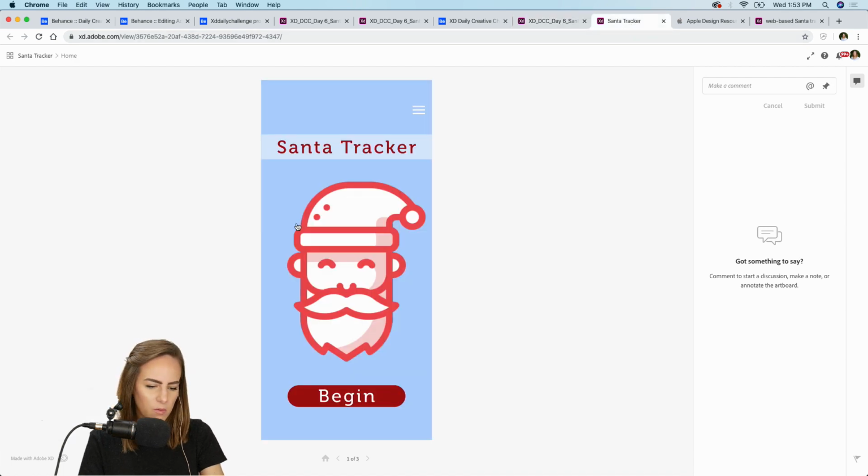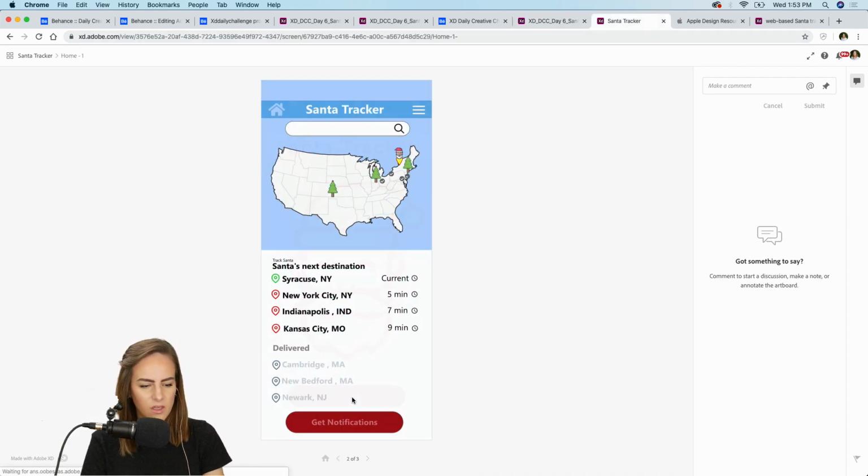Ooh, let's look at a mobile one. I haven't seen a mobile one yet. So begin. Ooh, okay, Santa's next destination. This is a little small. I think even for mobile it would be small. Generally try to do 15 pixels or 15 points at most for the smallest size. But I love this. This is so cute. I love that you use trees and Santa's face for the actual icons of the destination. Awesome job.